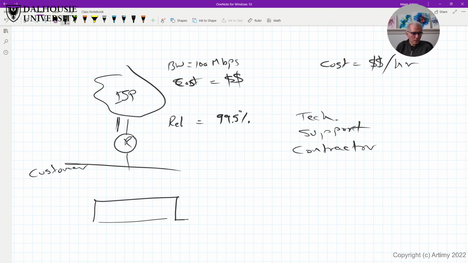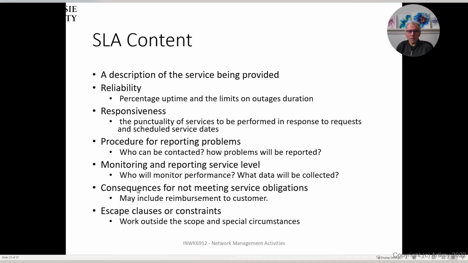So usually we'll go to another clause here, which is the consequences for not meeting service obligations. So what happens if the service provider cannot maintain 99.5% availability? Well, they could pay back some of the money. So if you are paying them X amount of money per month, and in 1 month they cannot achieve 99.5, they may pay you back an amount of money proportional to how much they are behind.